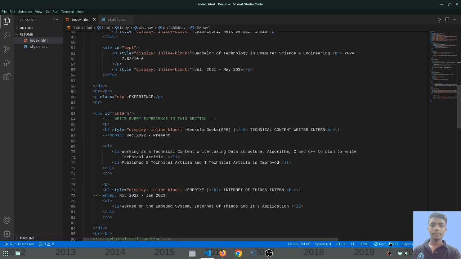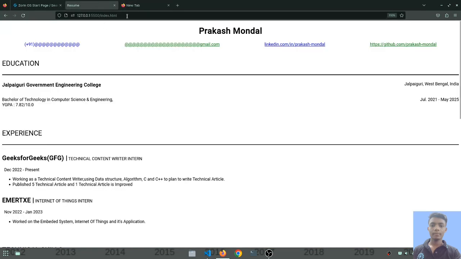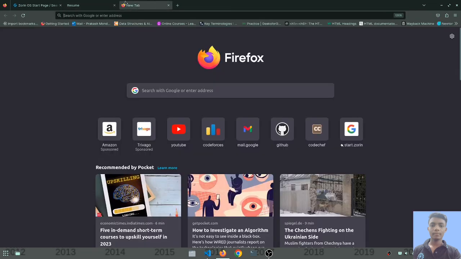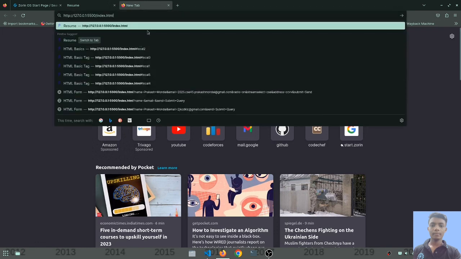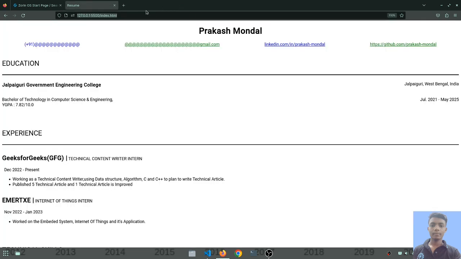But if we disable this port, and now I want to access this web page using this URL, then it will show an error, unable to connect to this port. So after hosting the website, you will be able to access the website from anywhere in the world. So let's begin.